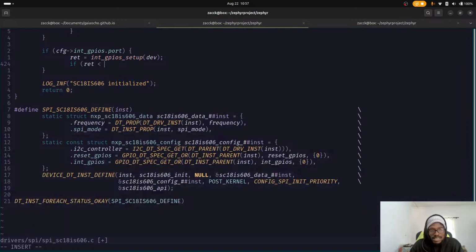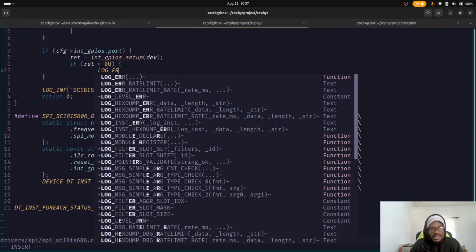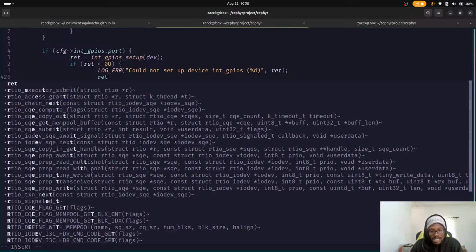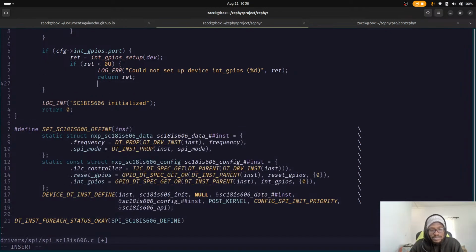If ret is less than 0u, let's just do that, and then say log error could not set up device int GPIOs. And then this actually has some error. We can bubble back out and show it. So ret, and then that, and then return ret. Otherwise that should be good, and then that's it.